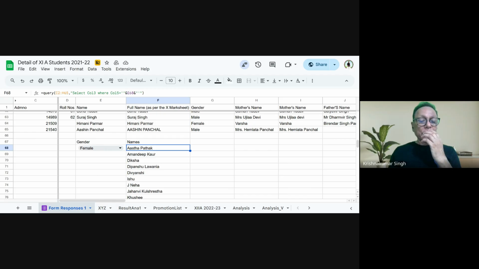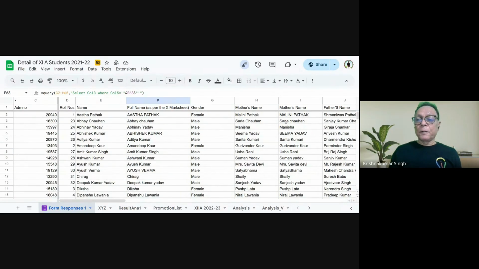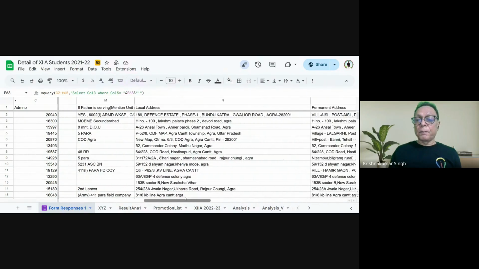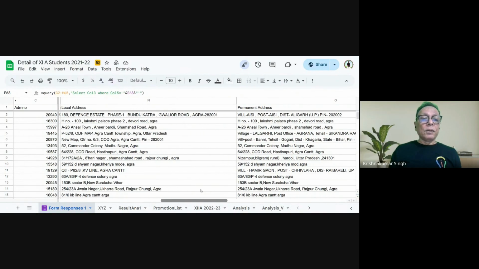Another thing I want to tell you is that if there is a date, then you will have to change a bit, because you will have to give the format. Since the date field is not there in this table, I'll have to see. Date is not there. So what happens in that case?